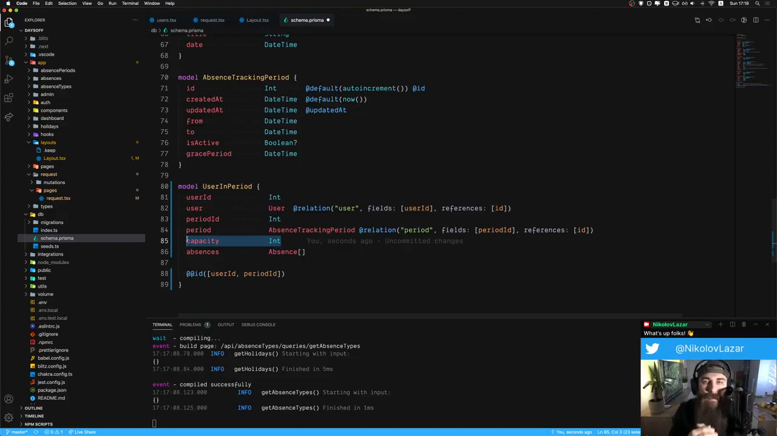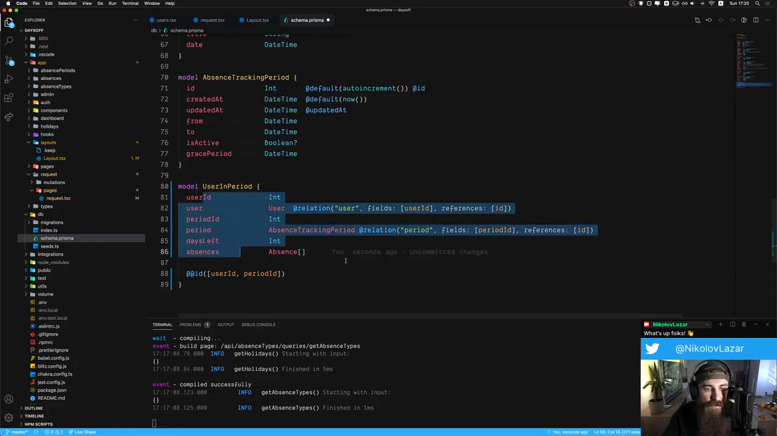But for starters, maybe we can keep track of only how many days left you have at the moment, right? So let's try that. Instead of capacity, let's call this days left. And then we can keep track of all of the absences that are from that user into that period.